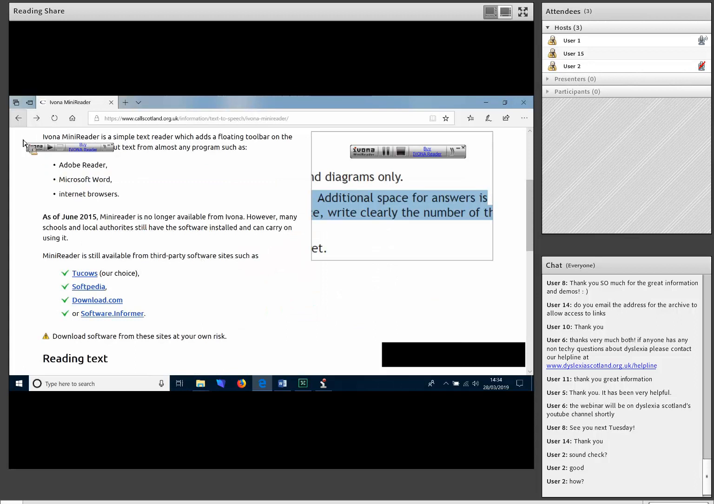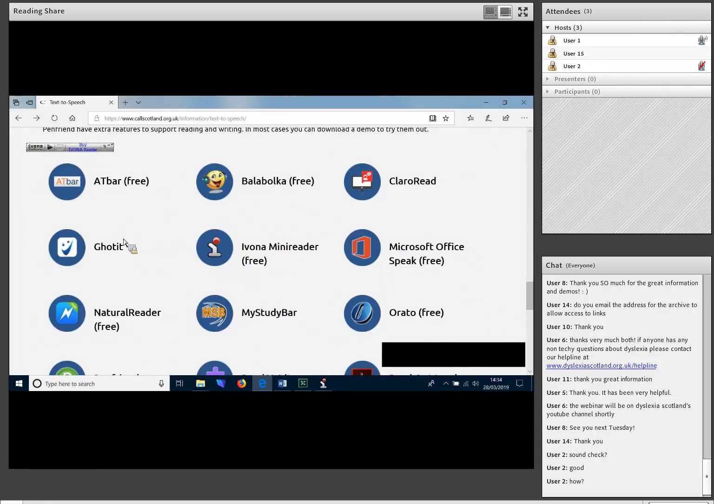So that is a quick look at Ivona MiniReader. Next one I'm going to look at is called NaturalReader. It can be used in the same circumstances as Ivona. It's a sort of general purpose text-to-speech program. Can read PDF documents, web pages, but it's got one or two little additional functions compared with Ivona.